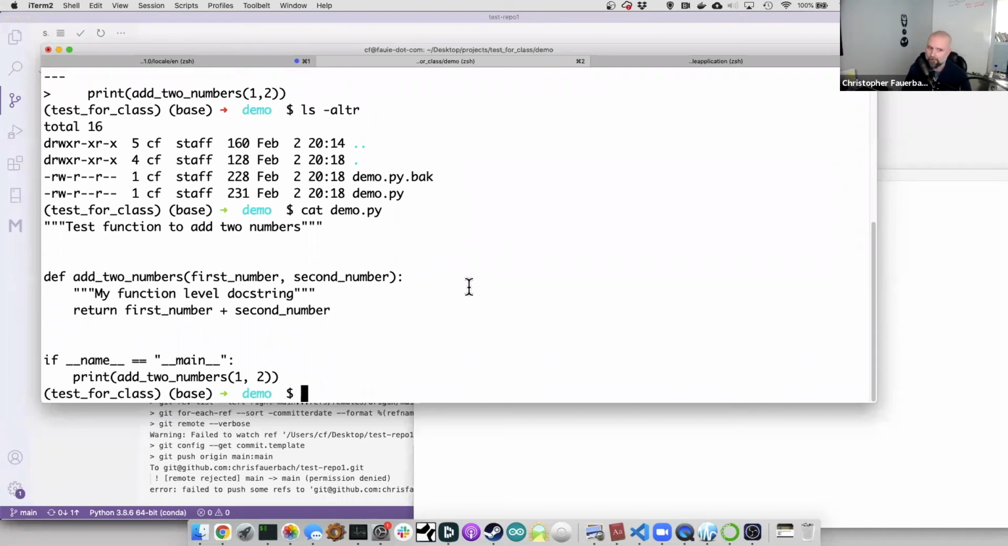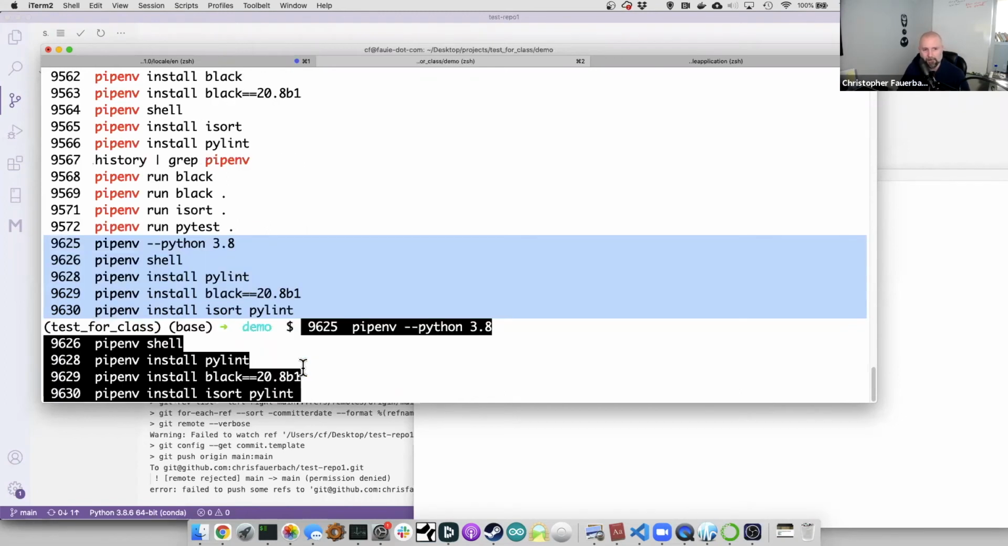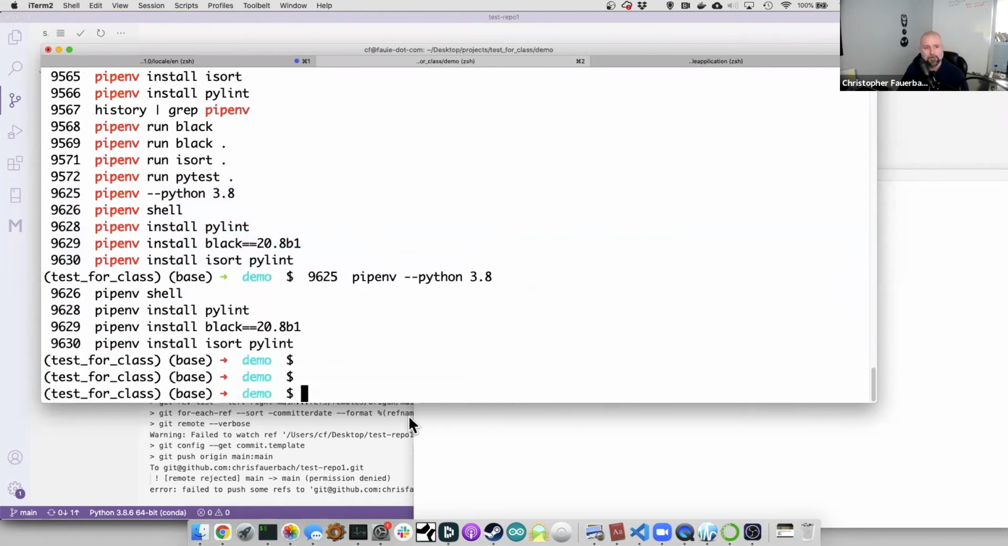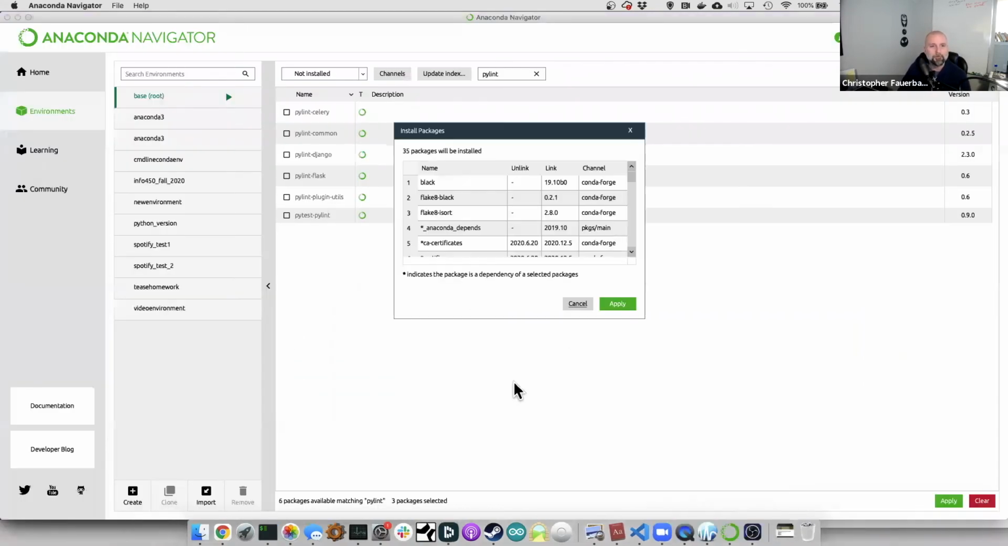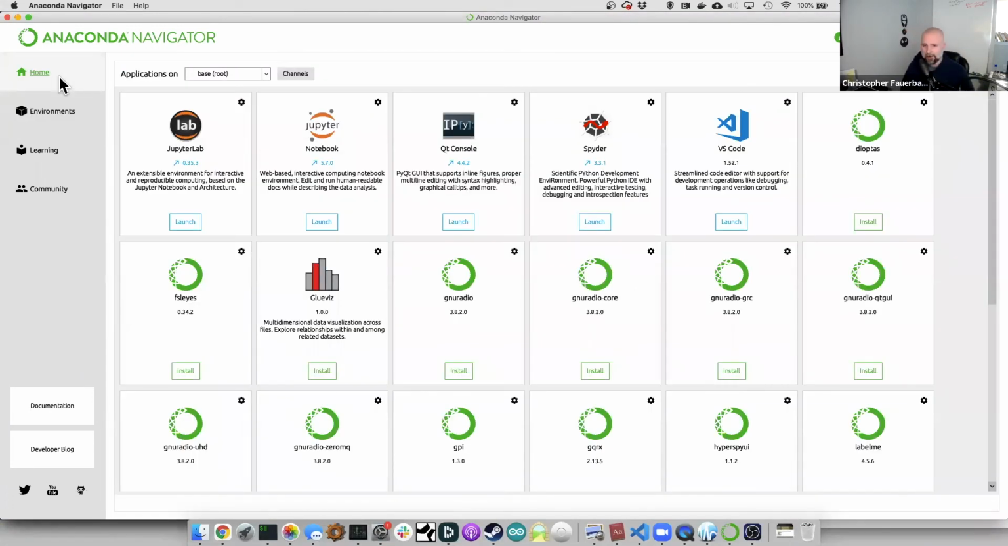Okay, but the entire reason I showed all this was the pipenv stuff. So starting here, I created a new virtual environment. I went to the shell to load that virtual environment or activate that virtual environment. And then I installed my dependencies. So if I were in Anaconda, so Anaconda Navigator is a user interface on top of Anaconda. We can do something very, very similar.